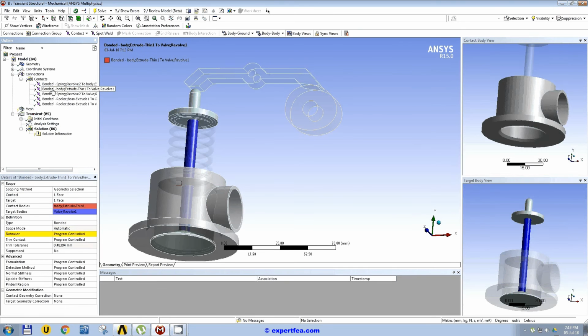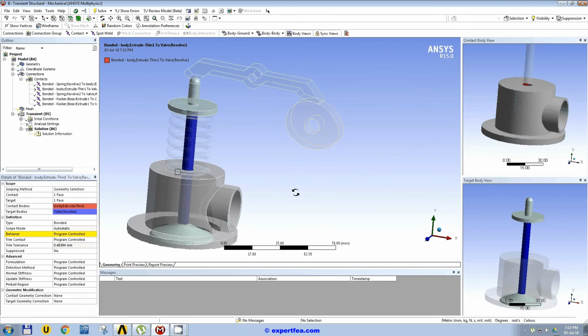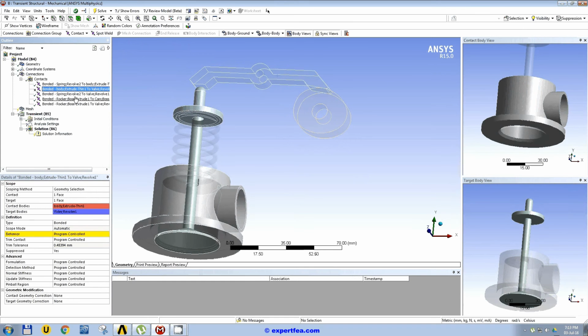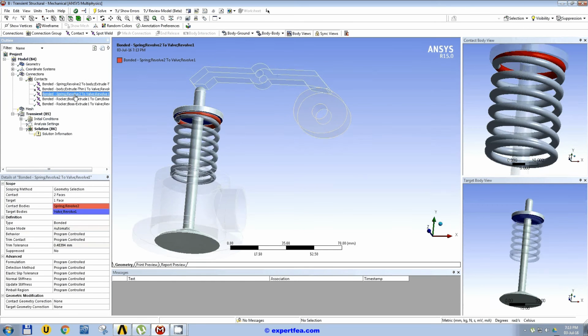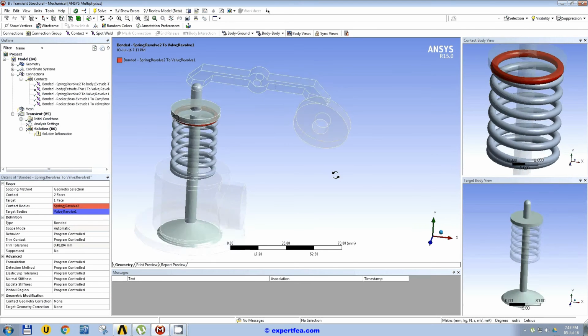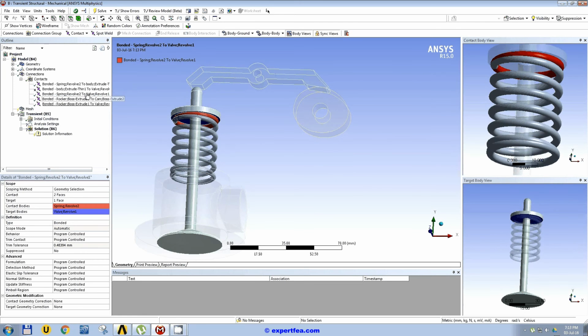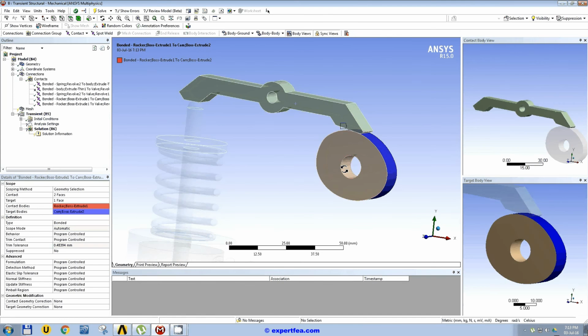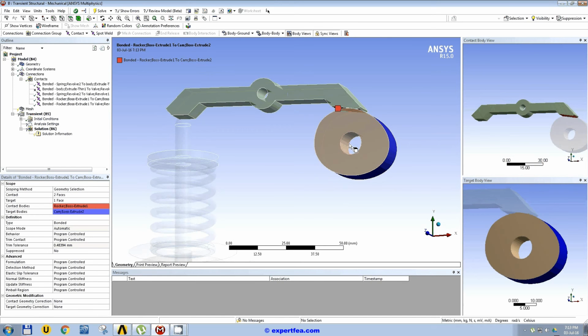The other contact is between the valve and the body, and is not of interest in this FEA. We will leave this contact between the spring and the valve, we'll leave it as it is. Also, this contact between the cam and the rocker needs to be made frictionless.